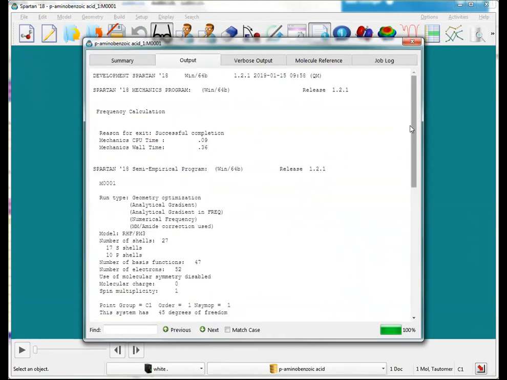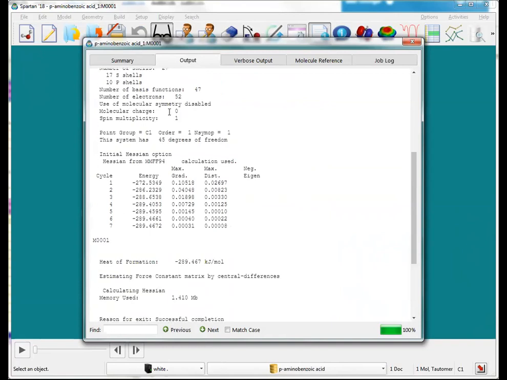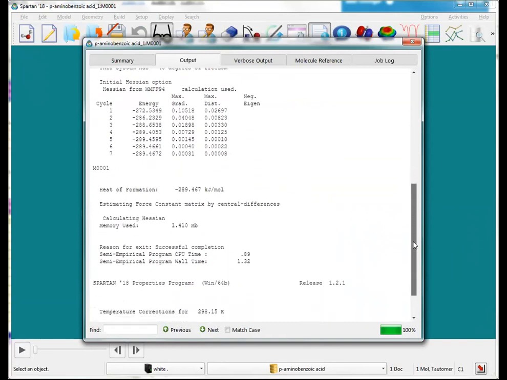The text-based, sort of older school way of looking at an ASCII printout will show you a bit of the details of the job. Hey, it was a PM3 calculation. It looks like my system had 27 shells, 17 were S, 10 were P. Hey, I said it was a neutral. I said it was 0 unpaired electrons, which gives it a multiplicity of 1. It started out, it calculated its initial Hessian with molecular mechanics, and then it looks like it worked through 7 optimization cycles before we found that local minimum, before we found the flat space on the potential energy surface.